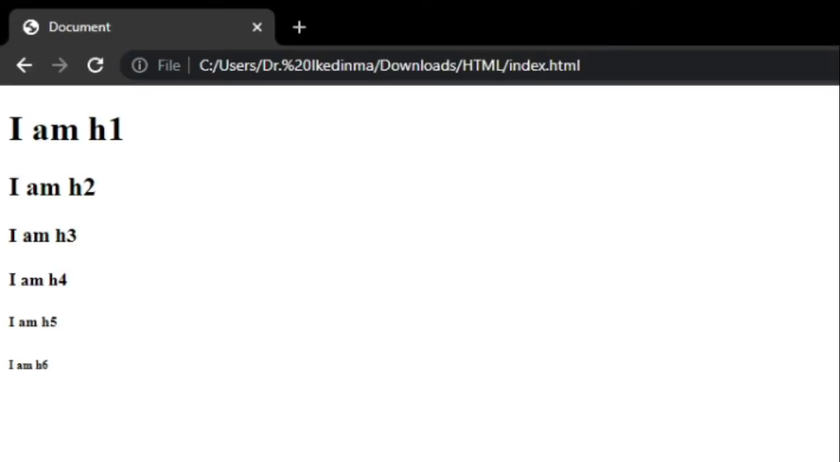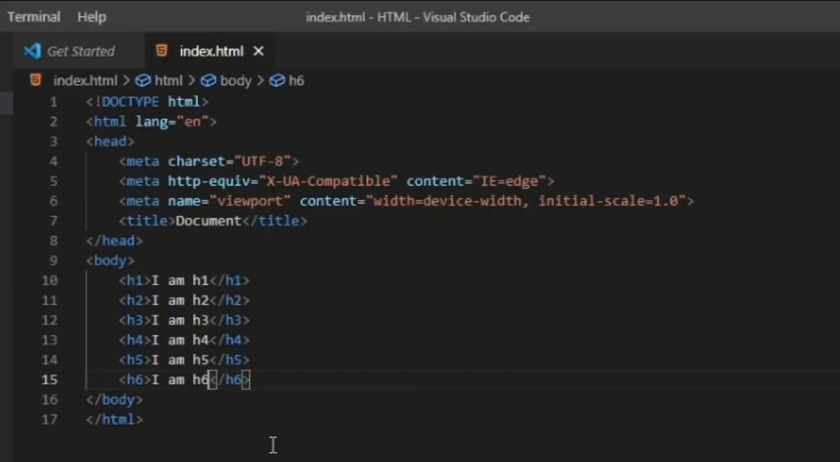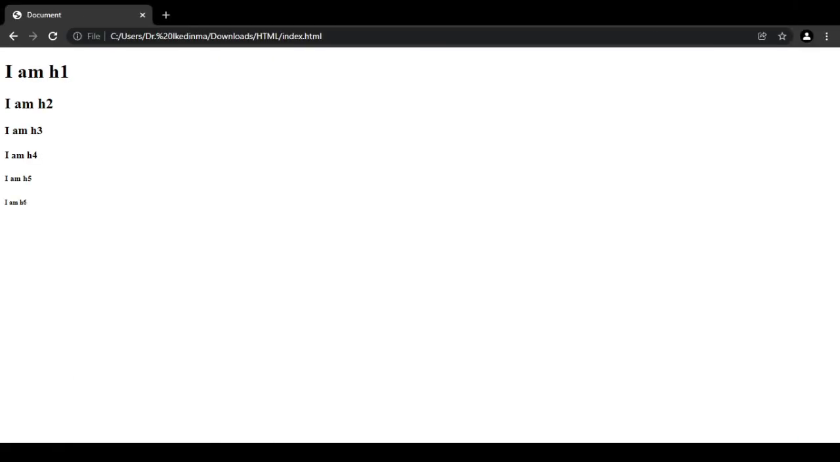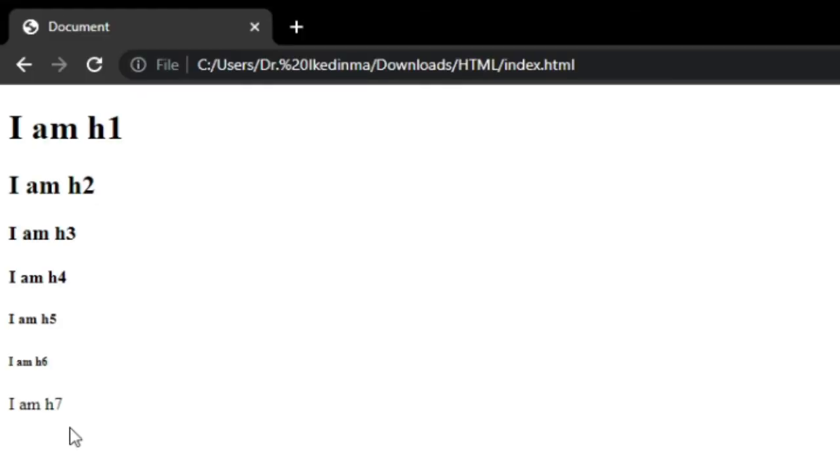If we try to write, let's say, H7, let's see what will happen. I'll come over here, H7, and you can see Visual Studio does not have this option for H7 because it does not exist. So I'll write it manually, H7, save it, and let's see how it looks in our web browser. We can see it's like ordinary text because it's not bold, and it's bigger than H6, and it's not meant to be.